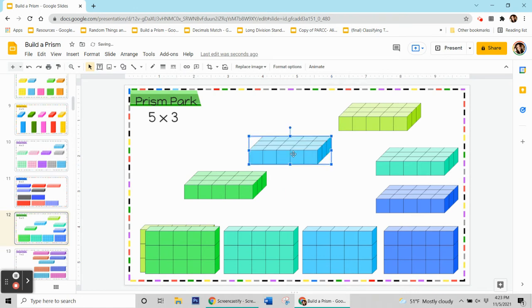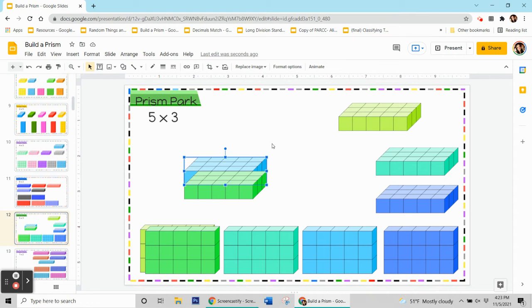So what I do is I grab the one I want and I stack it on top and I just try to line it up. That red line in the middle shows me that it's exactly in the middle, but it doesn't have to be completely perfect. Then I let go. You can see that it doesn't look right. It's because the blue one is behind the green, and that'll happen a lot because Google Slides doesn't know which one you want on top.